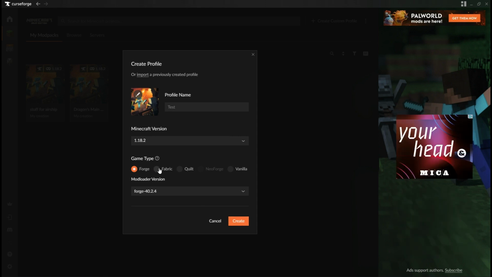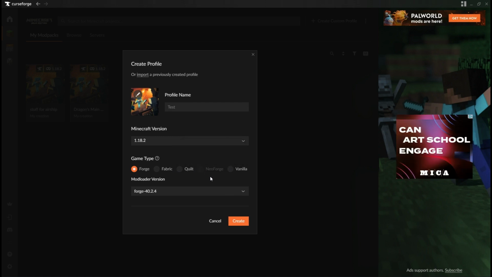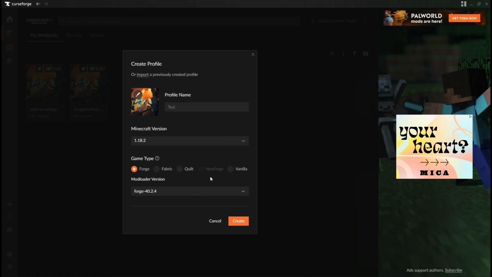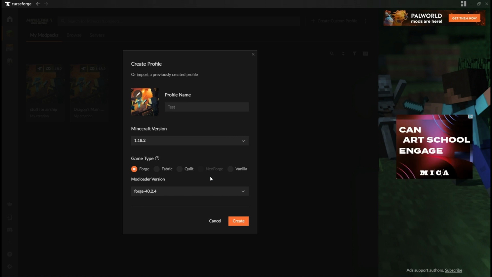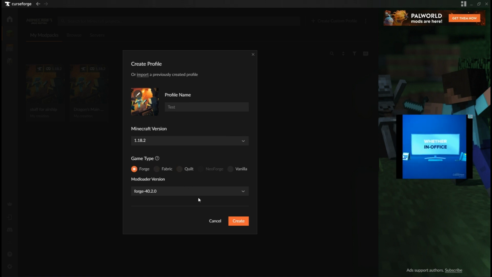Game type: Forge, Fabric, Quilt, NeoForge, and Vanilla. That basically just chooses what kind of mod loader it's going to be using, as you can see here. But not all mods are available for every mod loader. For example, Create is only available for Fabric and Forge, mainly just Forge though.